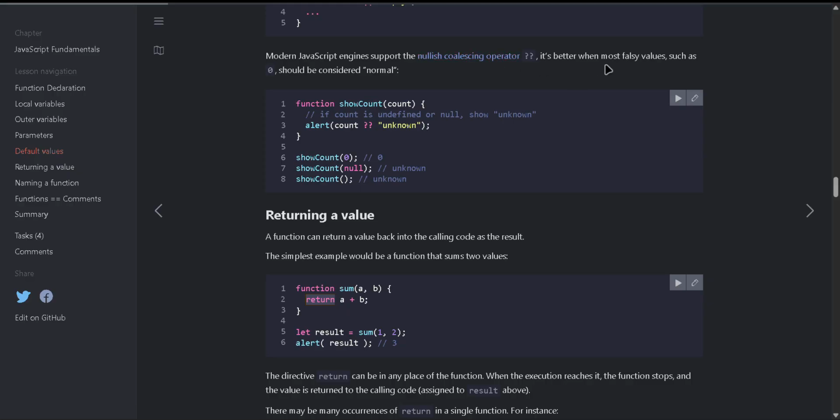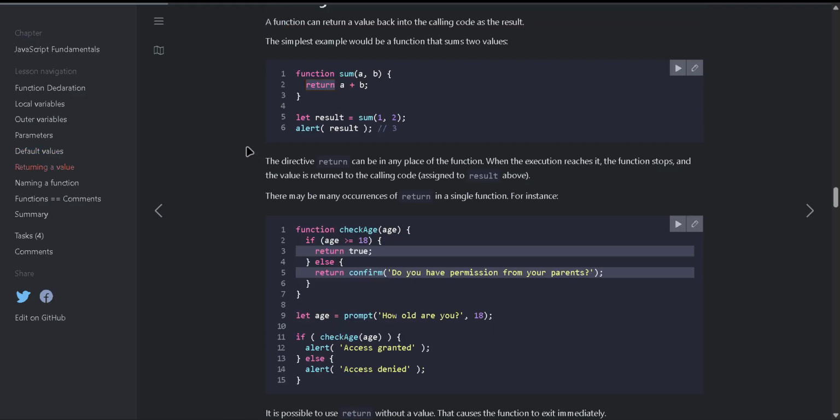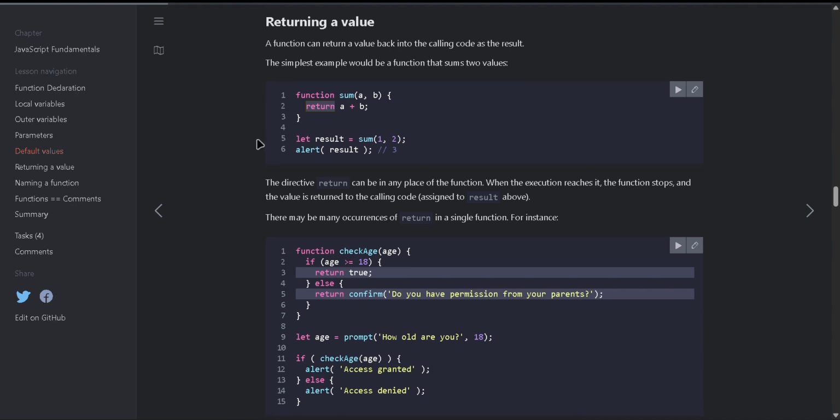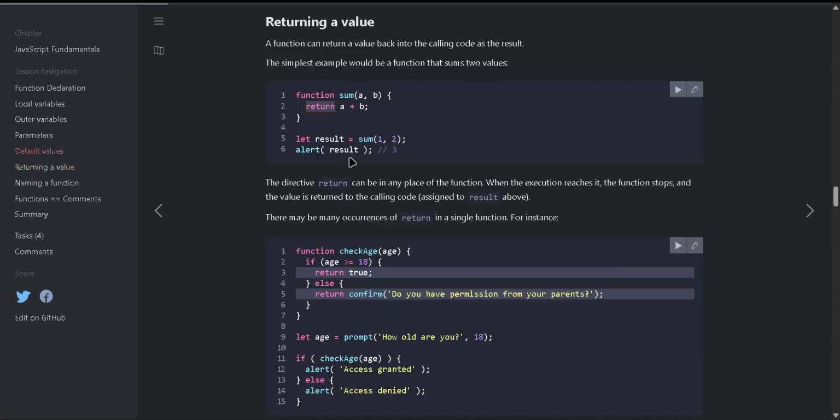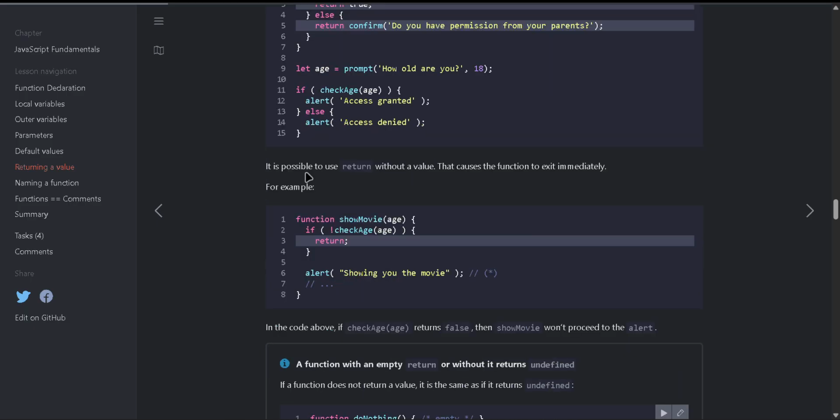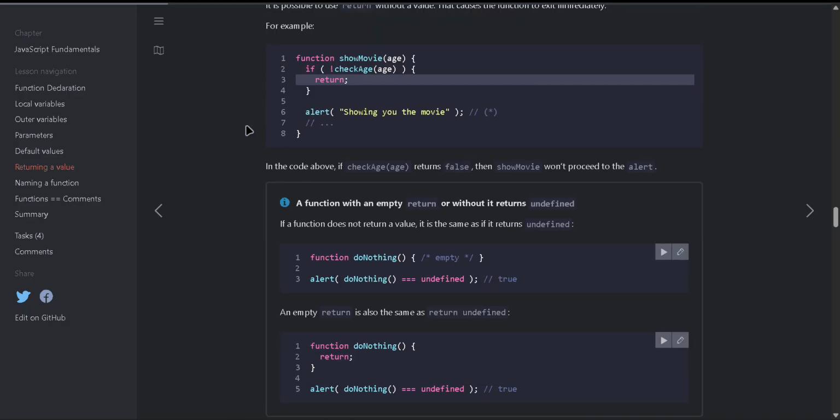It supports a nullish operator, which is better since most falsy values such as 0 should be considered normal. Okay, count: if count is provided, you use count. If it's not provided, you use unknown. That's it. We can return anything. That is great.